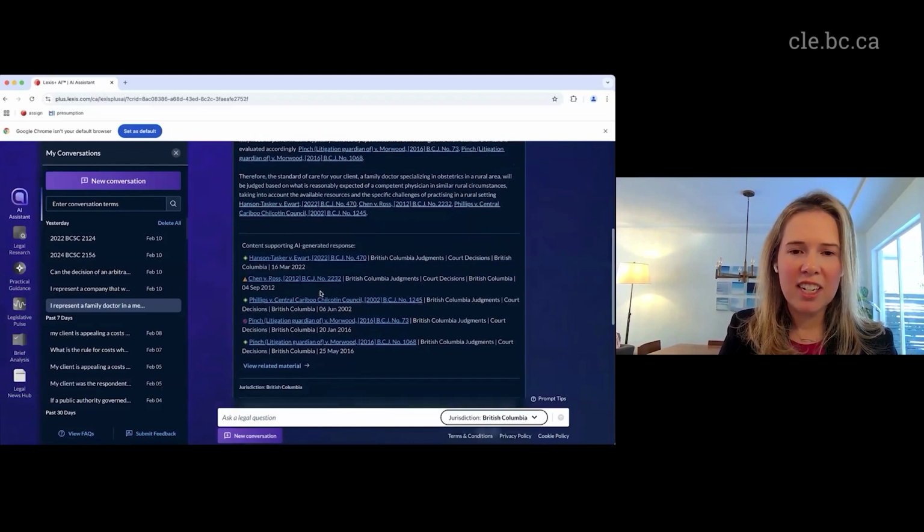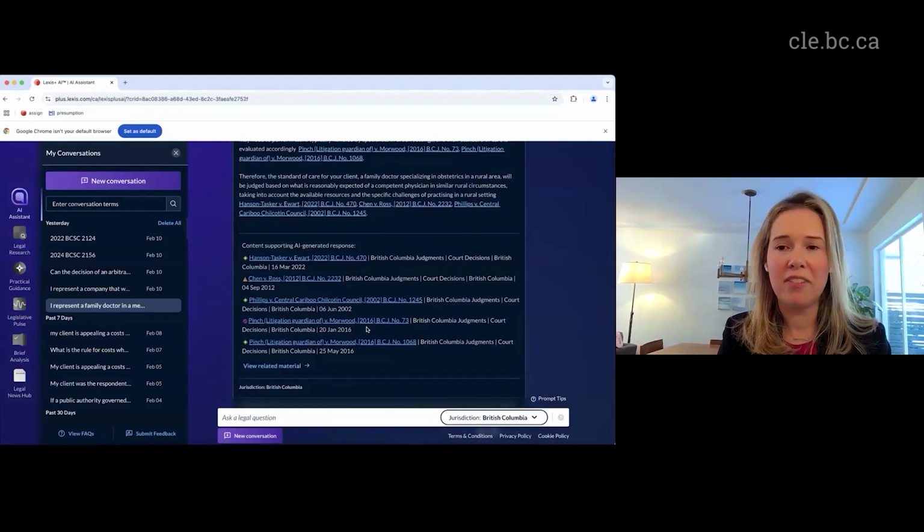So that said, the trial level decisions it has cited are quite good. They deal with the specific legal issue, and they also involve material facts similar to the facts that I have in my query.